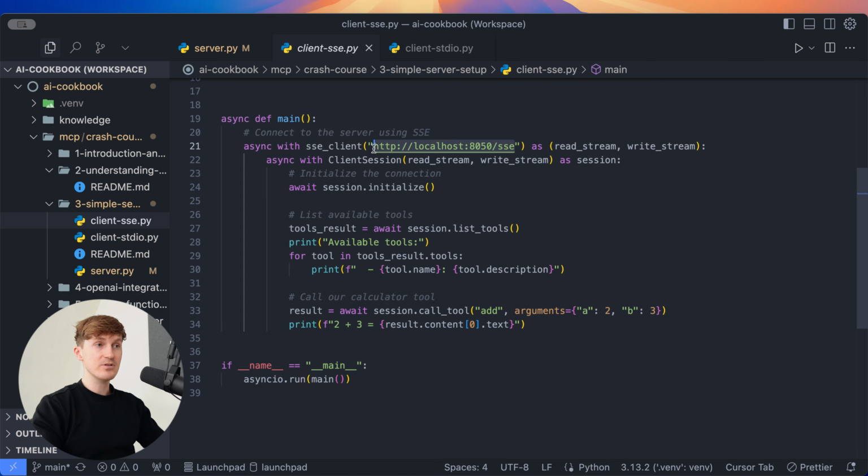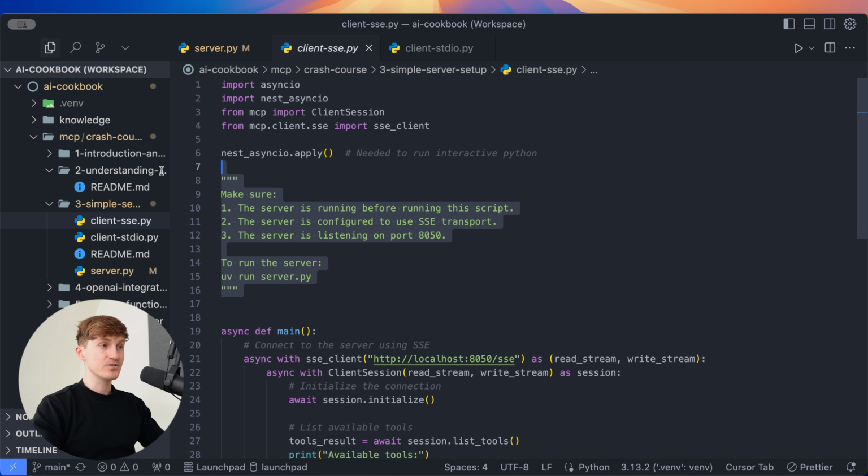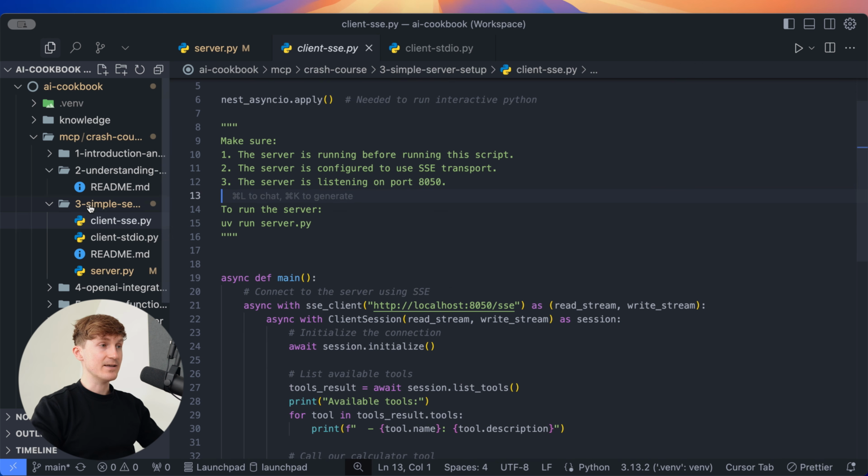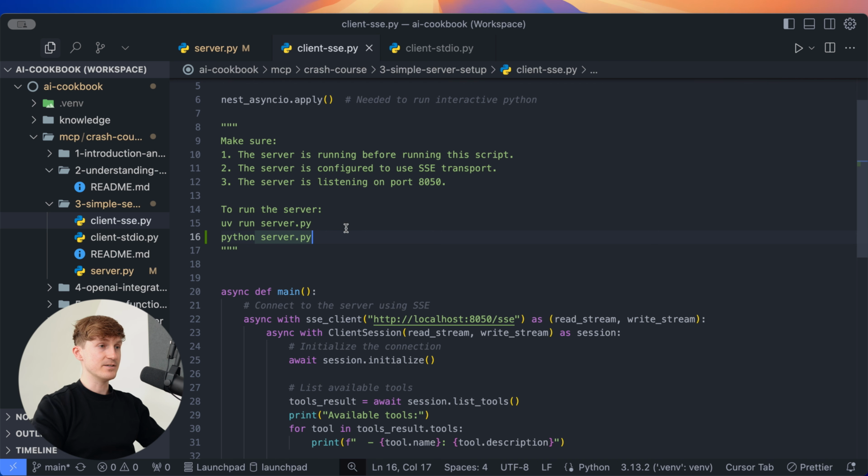And that's because currently there's nothing going on at this address. So that's why it also says here, make sure the server is running. And in order to do that, we need to, again, open up a terminal. We need to be in this folder and we can call uv run server.py, or you can also just do python server.py. So depending on how you want to run it.